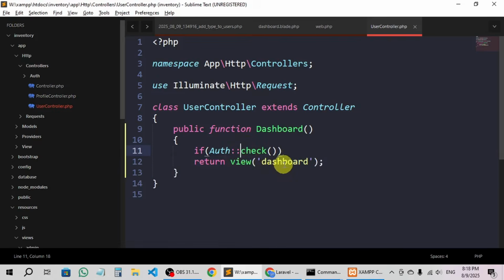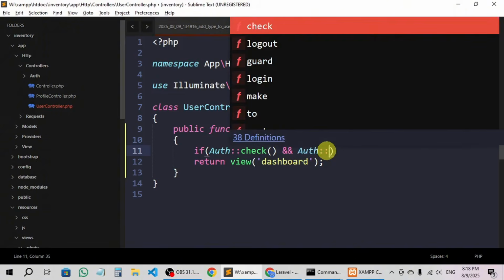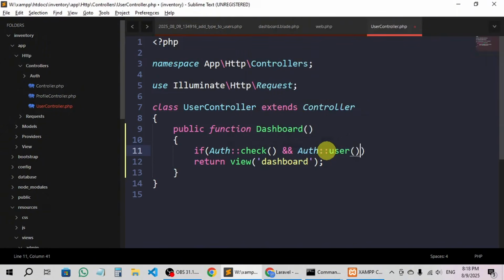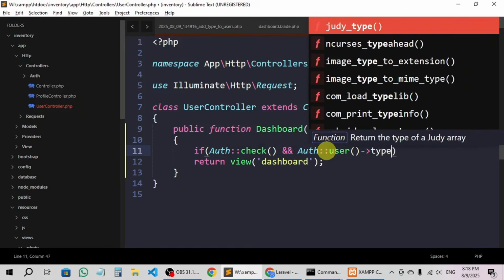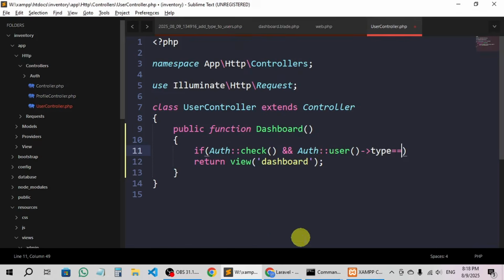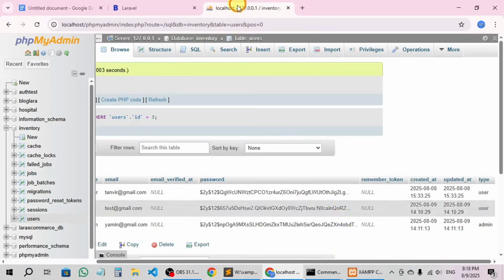We don't want to send the user directly to the dashboard without login. So at first we have to check Auth::check, and then I will add one more condition, and that is Auth::user, it will go to the User class, and here we have a type column, right, in the user table. If I go to the database, here you can see we have a type column.